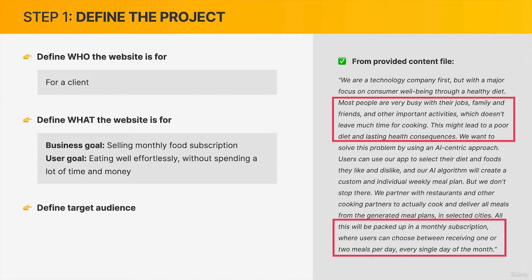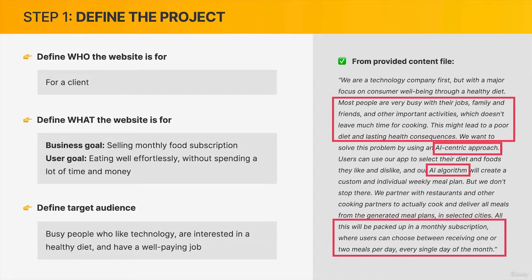Now, finally, about the target audience, we are not going to be able to make it really specific like in that example that I showed you in the last video, but we can take some clues here. So the language in this description is kind of technical and geeky. So with things like AI algorithm and AI-centric approach, and also they themselves say that they are a technology company first. And so I think it's safe to say that this product is targeted mainly at people who are into technology. So a little bit into geeky stuff like this.